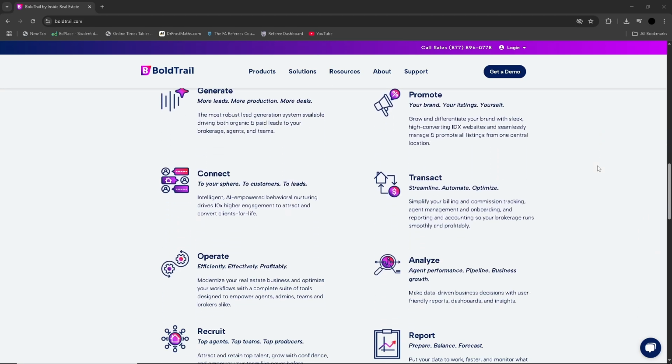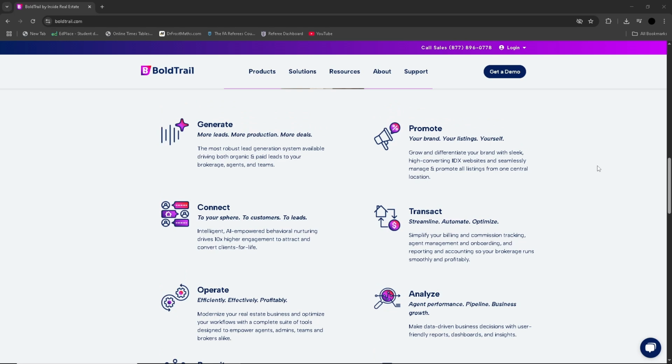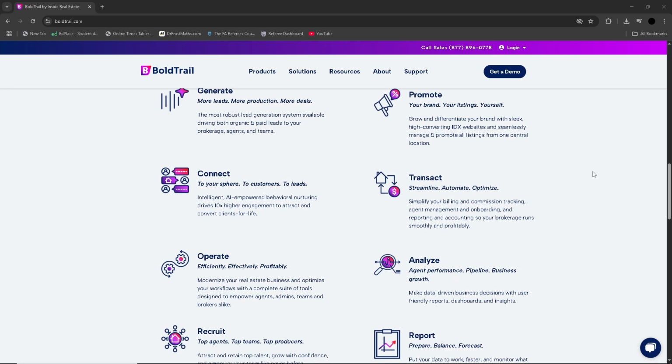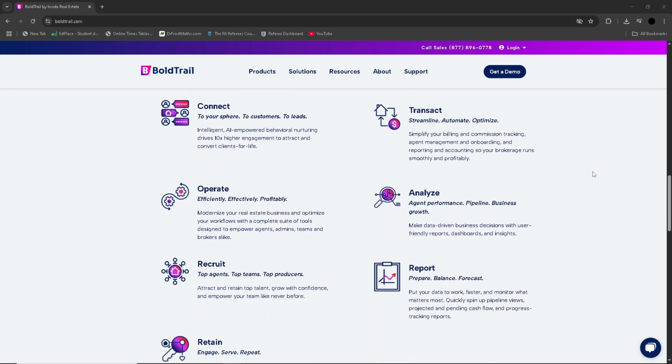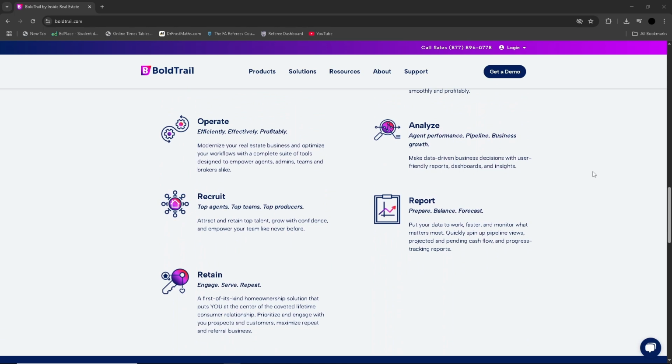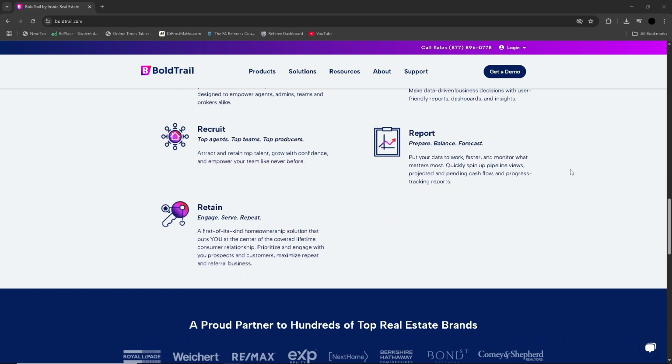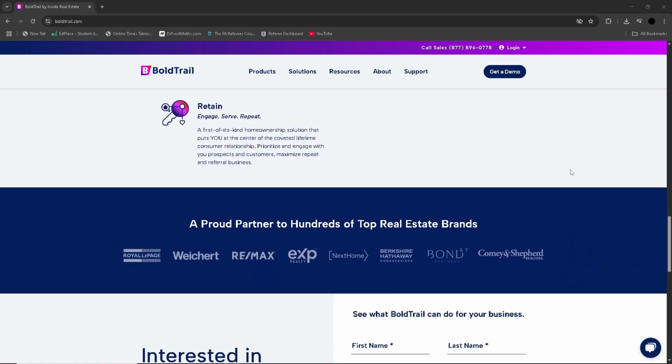However, while BoldTrail delivers a robust toolset, it does come with noticeable downsides that prospective users should be aware of. First and foremost, many users report a steep learning curve due to the platform's vast feature set and complex navigation. New agents or those less familiar with CRM tools may find it overwhelming to set up campaigns, configure lead routing rules, or fully leverage the automation without dedicated training.